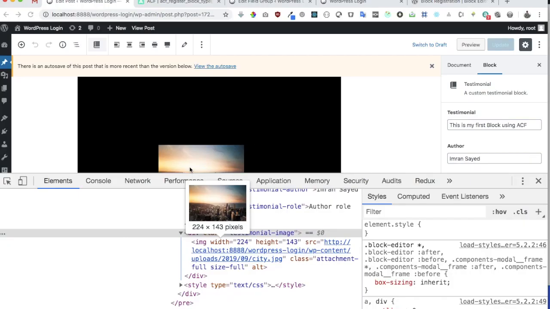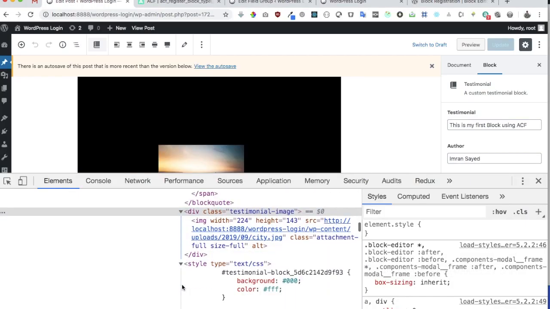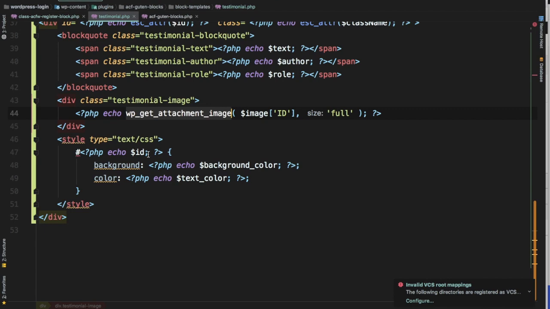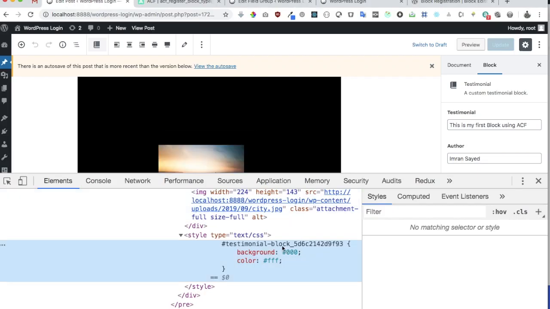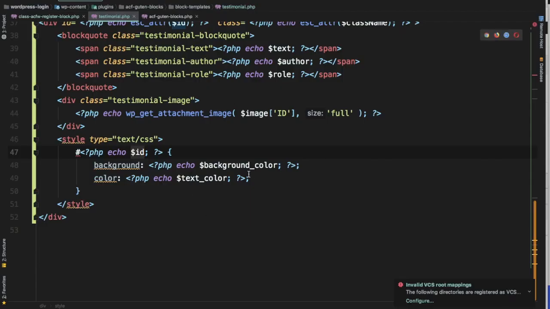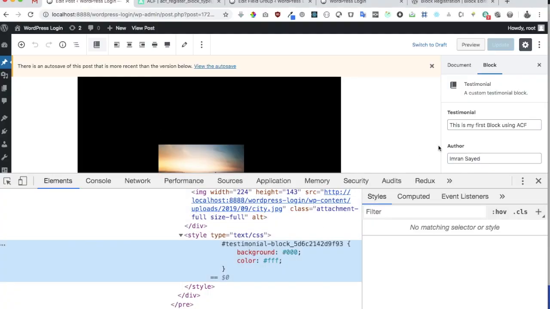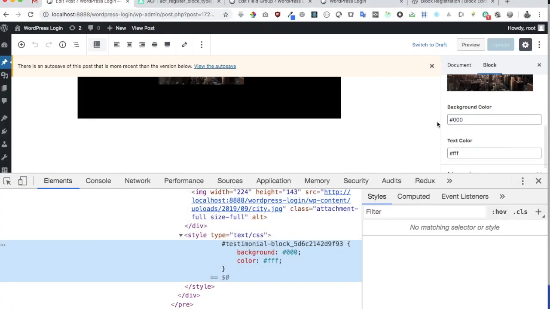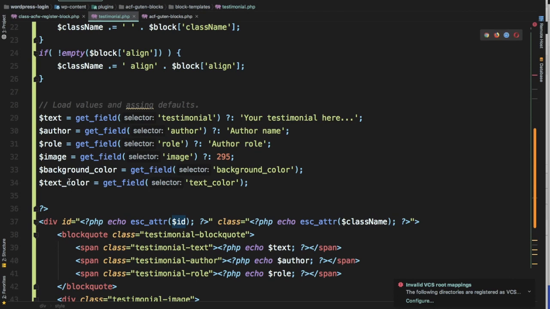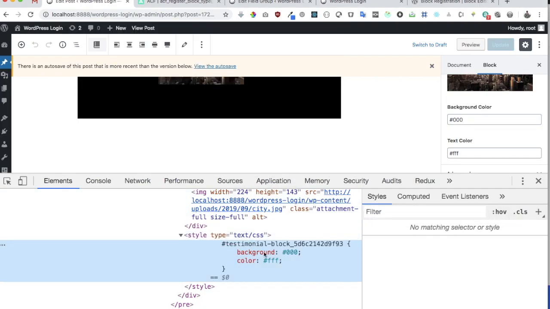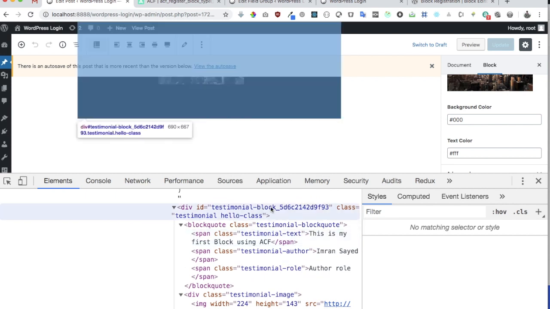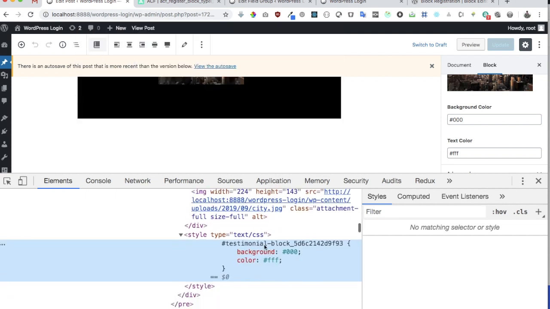Okay, and then you have the style tag, so this is the style, and then we are using the ID, so it's testimonial dash block ID. Then we have the background color, which we have set from here, and because we are getting the value from here, this is the background color and text that is being displayed right here, and that is being applied to the block with this ID. Awesome. You can see this is the ID, and this is the ID that's being applied.